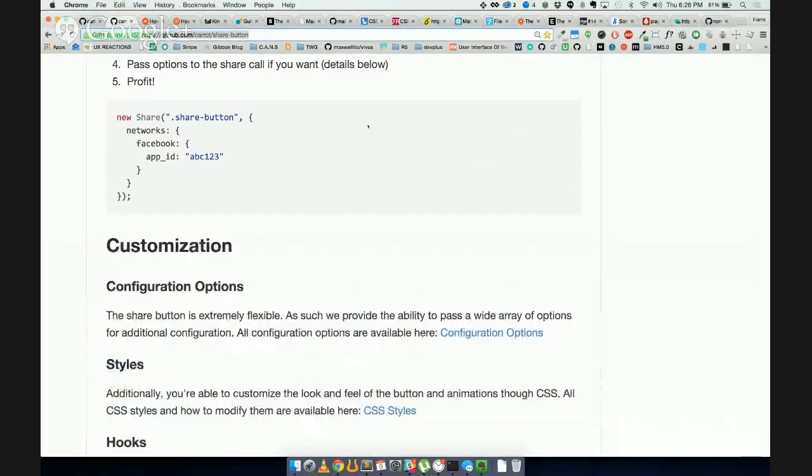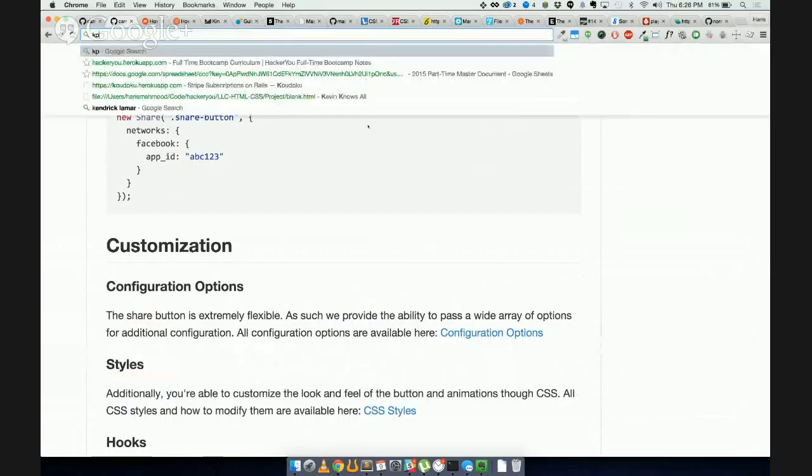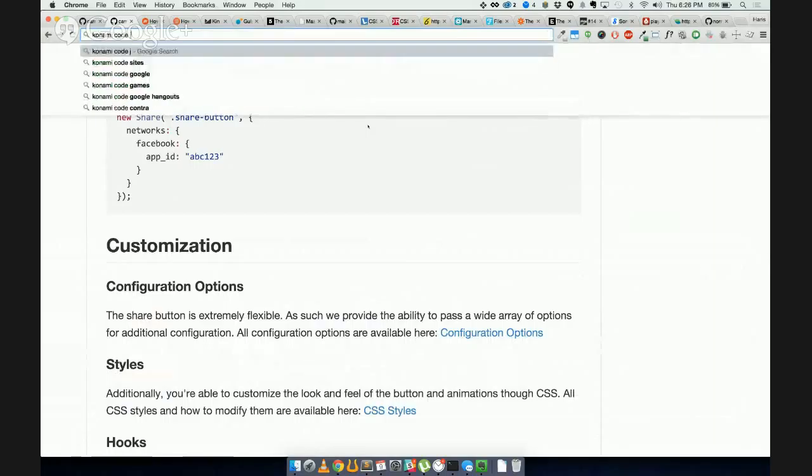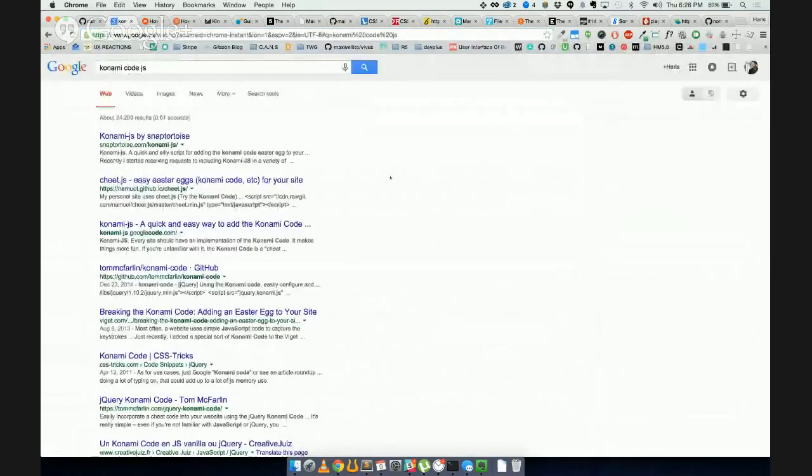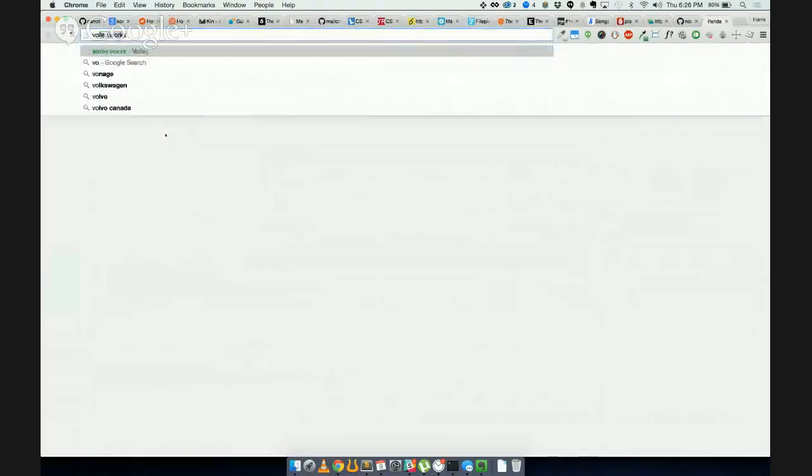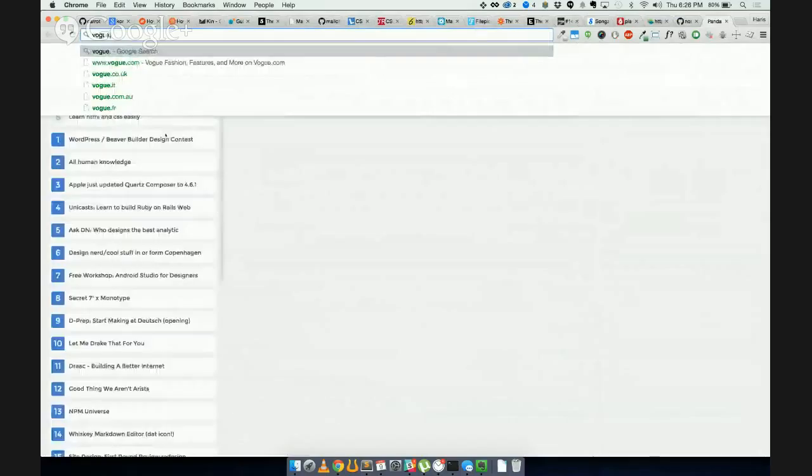For those of you who like things that are a little bit more on the fun side, because why the hell not? Oh, stop it, Ben. Does anyone know what the Konami code thing is? Oh, yeah. Did anyone play any old school Sega or Nintendo games? Hang on, what is it? Vogue.co.uk, I think, do this.